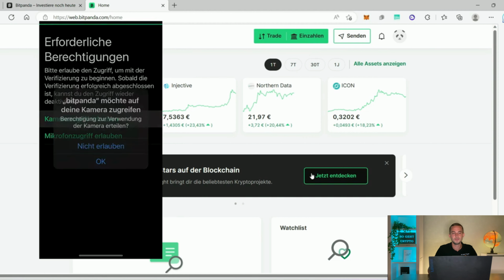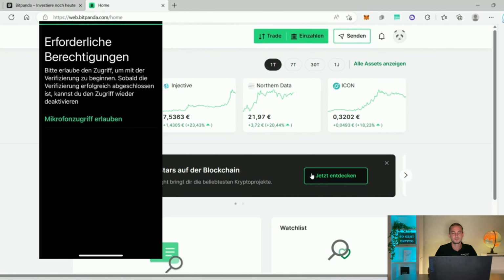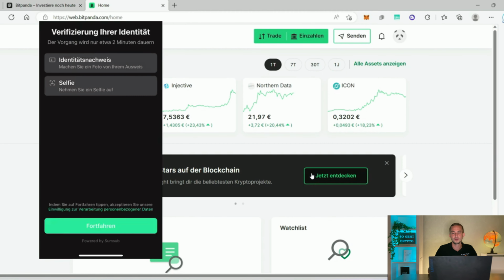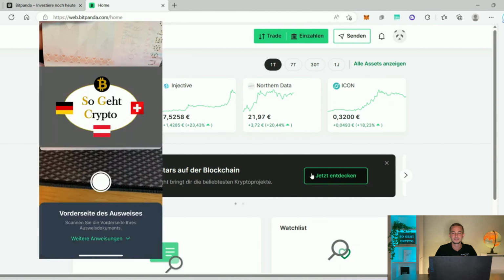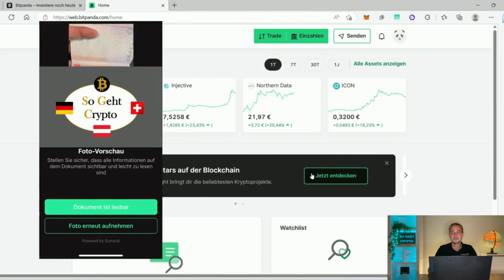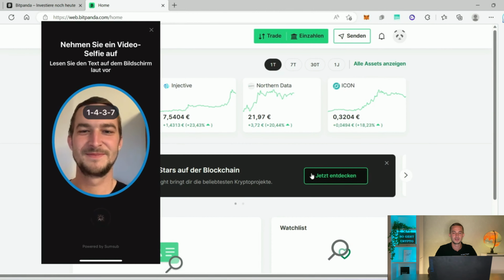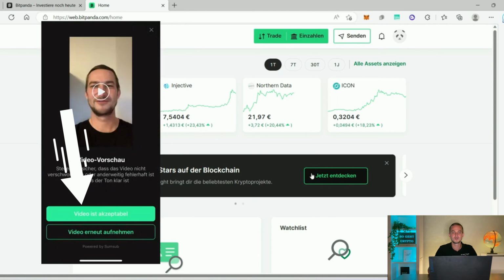Now the Bitpanda app needs your permission to access the microphone and camera. You now take a photo of your proof of identity, for example your passport or ID card. The data on the picture should be clearly readable and the document should not be mirrored. In the next step, take a short selfie video and follow the prompts on the screen. I clearly read out the numbers 1, 4, 3 and 7 and then upload this video.